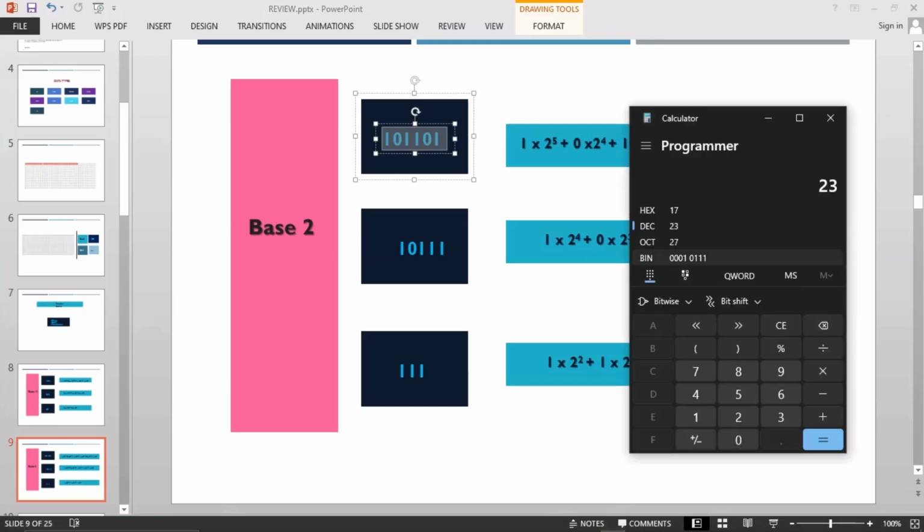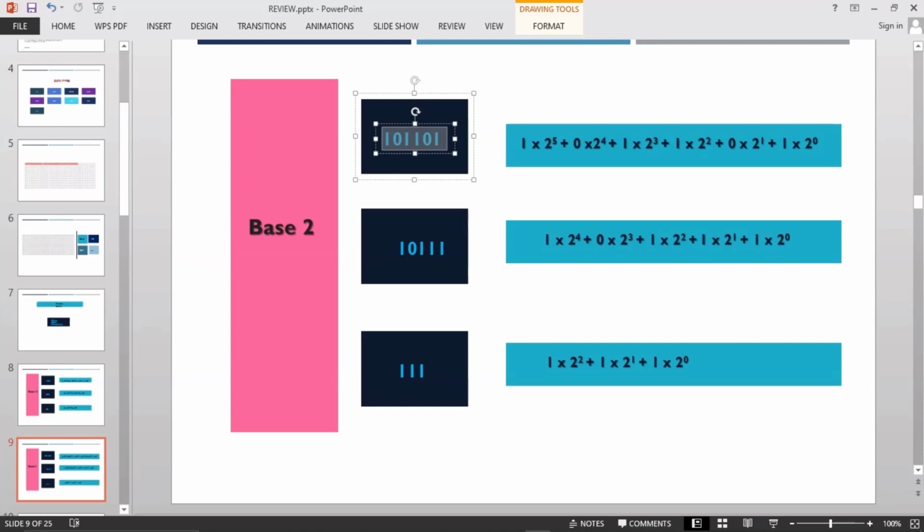Is it 42? Let's try it again. We have 1 0 1 1 0 1. No, it's not correct. 1 0 1 1 0 1. Yes, 45. I'm wrong. I knew it was 40 something but I forgot. So it's 45, this is 45 in your data.